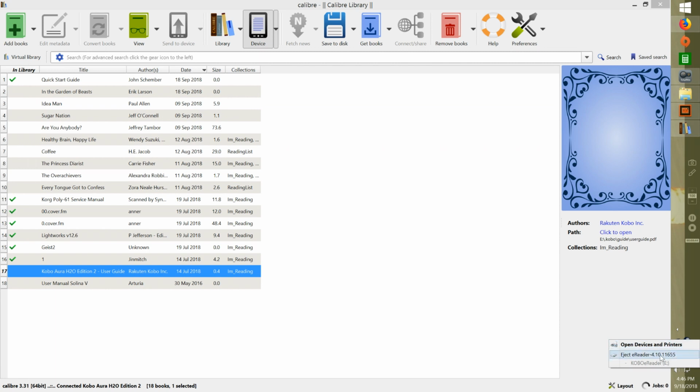Eject e-reader. So if you want to be really on the safe side, hit this eject e-reader before you unplug, and it says safe to remove hardware, and then you can unplug your Kobo. But I found it doesn't really matter if you do that or not.